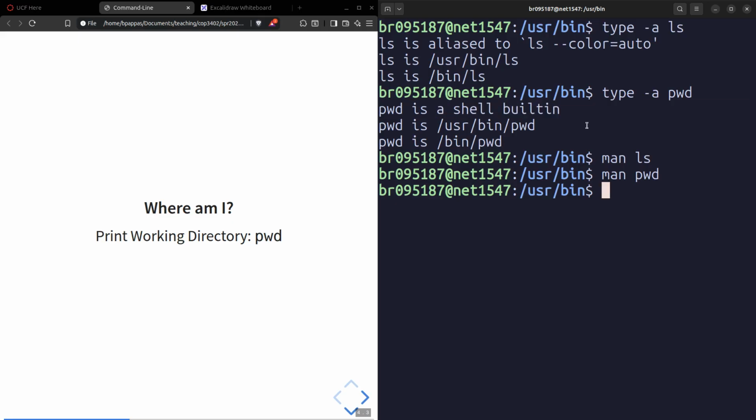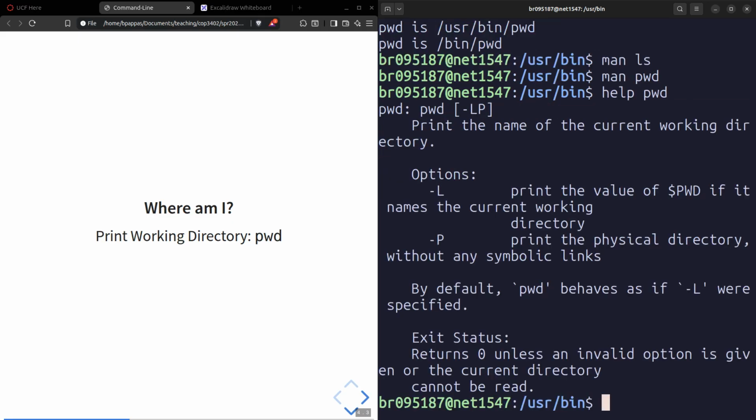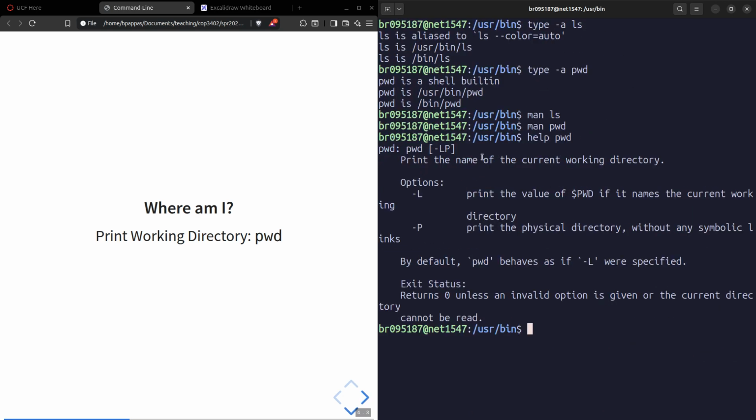And the way you do that is with the help command. So help pwd actually prints out information on the shell built-in. So help is for shell built-ins, man is for external commands that are in your user bin directory, etc. Again, you won't necessarily be tested on the help command. I'll probably ask you questions on man, but not on help.